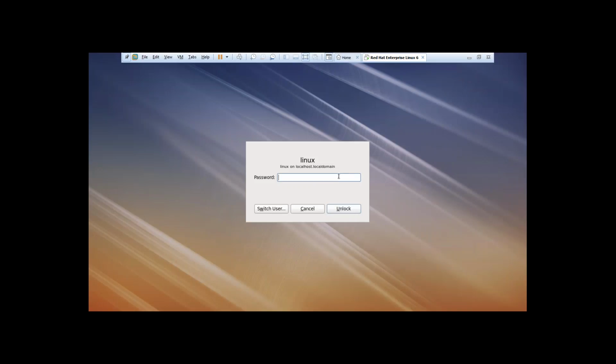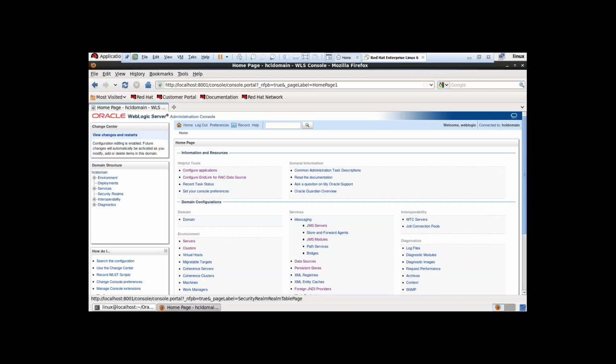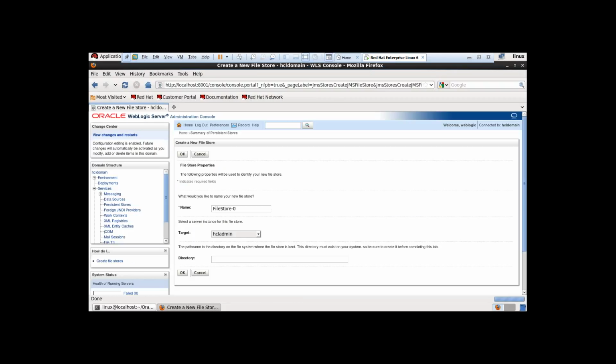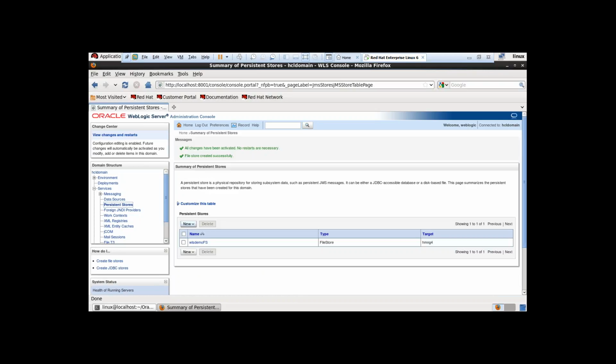Go to the WebLogic console. Expand the services node, click on persistent store. See, there are file store and JDBC store. Click on file store, provide the file store name, select the target and click on OK. Similarly you can create the JDBC store also.